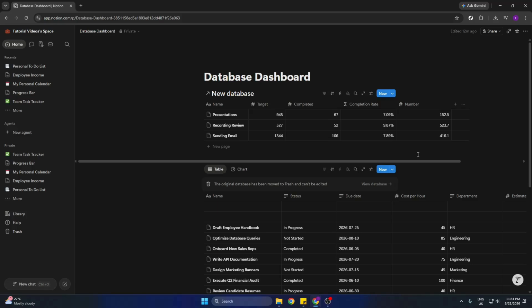Today, I'll walk you through how to set up folders in Notion, even if you're a total beginner or just need a quick refresher. By the end of this guide, you'll know exactly how to organize your workspace effectively so you can enhance your productivity and streamline your projects. Let's get started. First, open your Notion page.